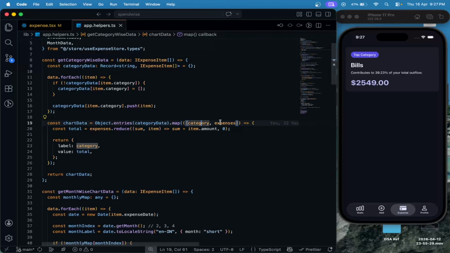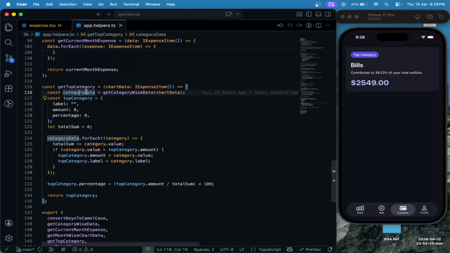First the category value and the expenses. So we need to calculate the total value. So here we are using the reduce. For each expense we are reducing the sum and item, and we are getting the total for each category. So we return the label and value. Then we got the category data.